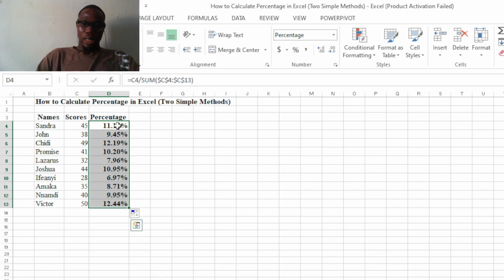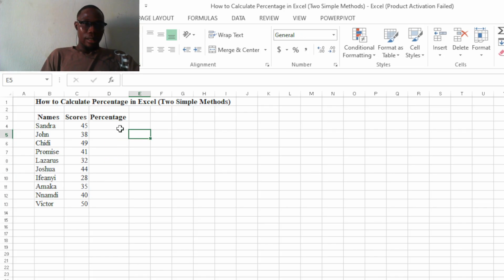The second method I want to show you is the quick analysis tool method. We delete this. Now this quick analysis tool is a faster, smarter way of doing it without putting an equal sign and all that.